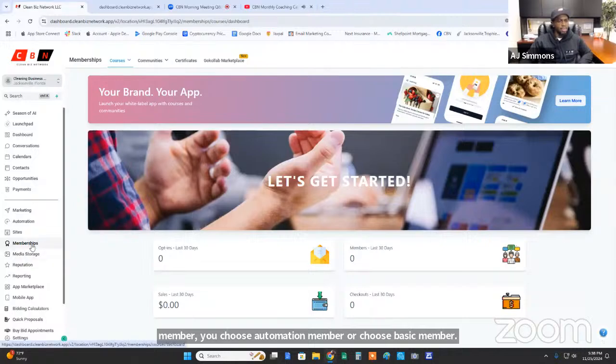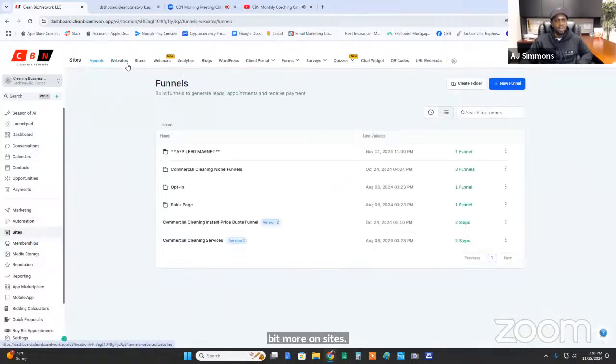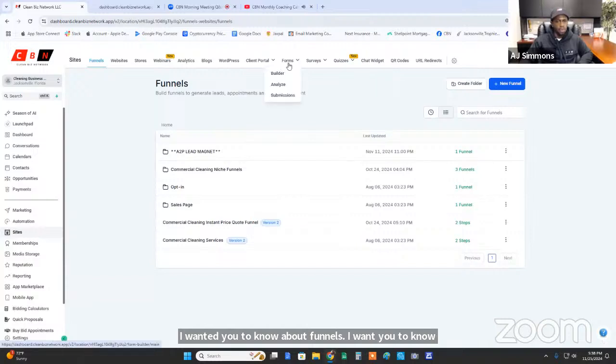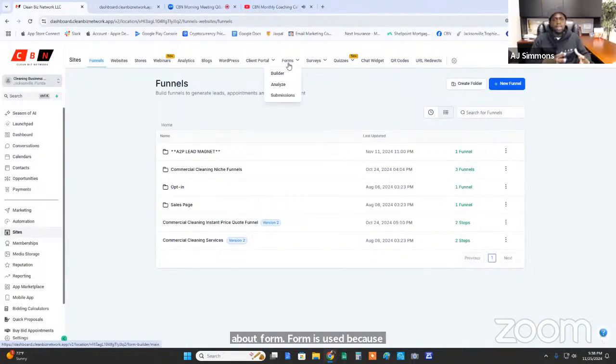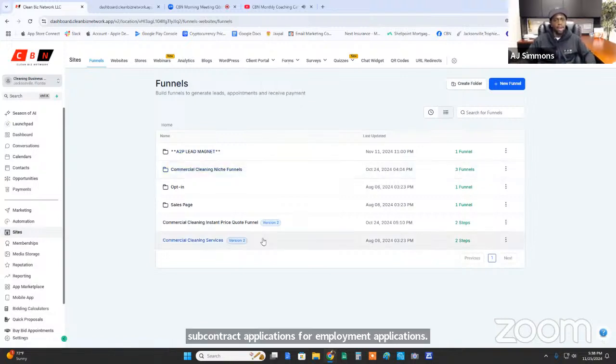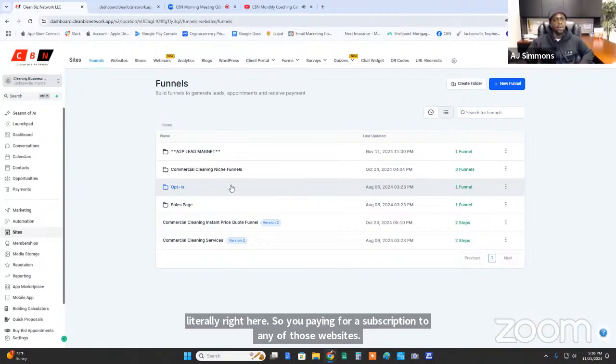The next tab is membership. Oh, actually, there are a little bit more insights. I wanted you to know about funnels, I wanted you to know about websites, and I also want you to know about forms. Forms is huge, because what I just showed you on that one website, where there was an application for people to request a walkthrough, one for subcontract applications, one for employment applications, all of that is built inside the forms. You can create unlimited forms, and just think of it like any other form builder website. It's all literally right here. So if you're paying for a subscription for any of those websites, once you become a Clean Business Network member, you don't have to do that anymore.